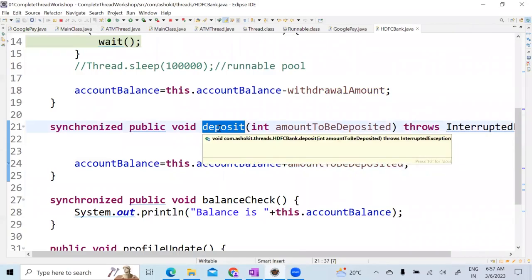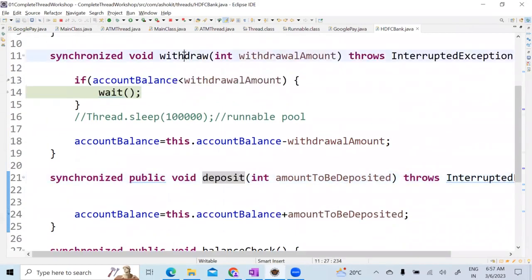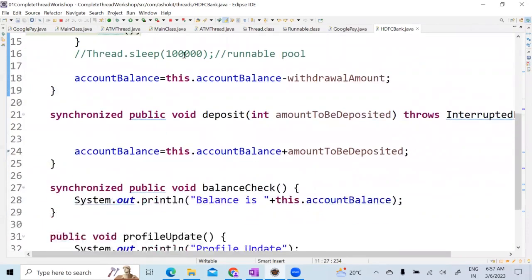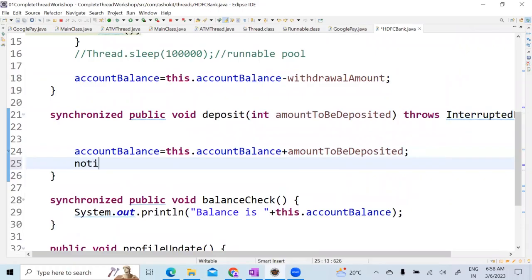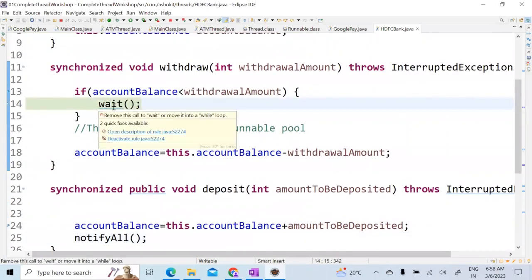Can I say after doing the deposit, I have to continue with my withdraw transaction? Yes. So in order to do that, you have to call the notify method or notify all method. Okay. So now, for example, let me do notify all. Whenever I call notify all, whichever thread went back to the wait mode in the sleep, after the time, if the system resources are free, it will come back to the execution.